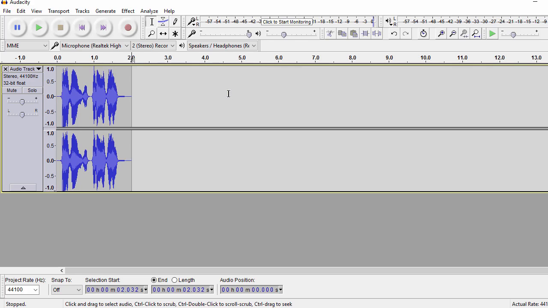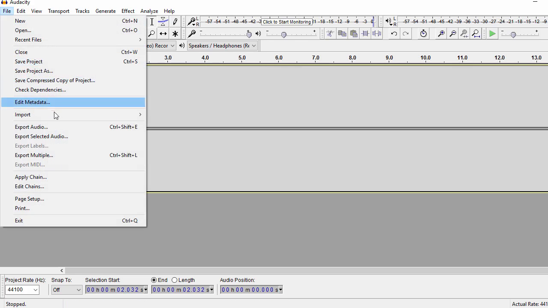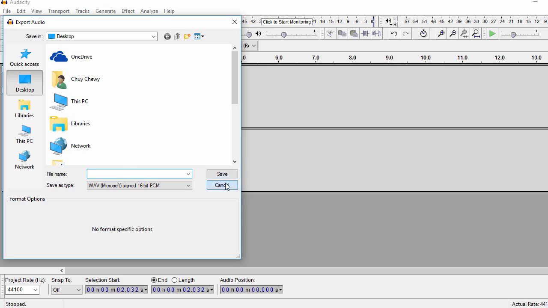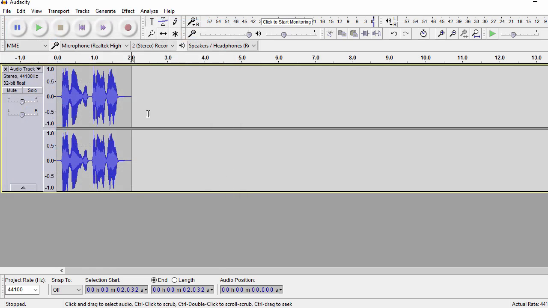And there you go, now you're done. All you need to do is clear the file, export audio, and just name it whatever you want and save it. And you now can add it to your video or whatever, and that is it.